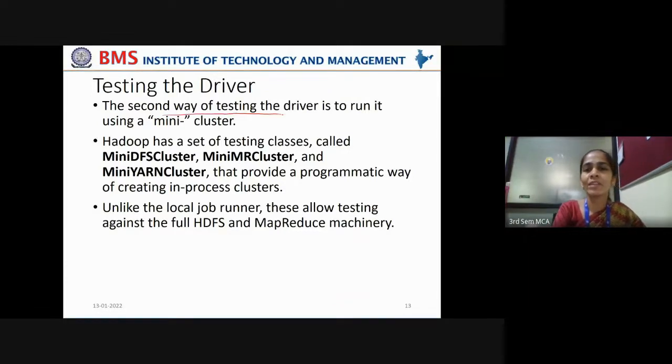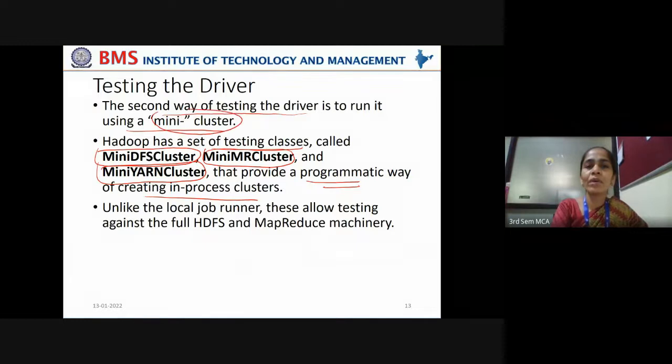Now the second way of testing the driver is to run it using a mini cluster. Hadoop has a set of testing classes: mini DFS cluster, mini MapReduce cluster, and mini YARN cluster, that provide a programmatic way of creating in-process clusters. So if you still don't want to deploy it onto an HDFS cluster, but want to test it on the local machine itself using a mini cluster, then you are provided with 3 testing classes: mini DFS cluster, mini MR cluster, and mini YARN cluster, in order to create your in-process clusters.